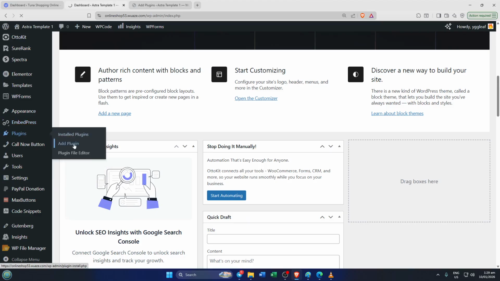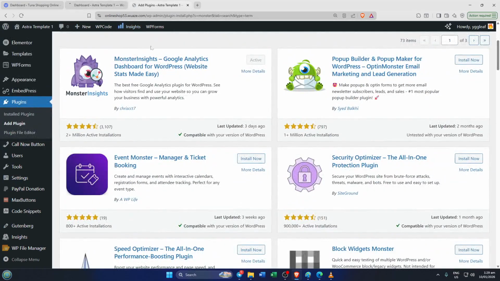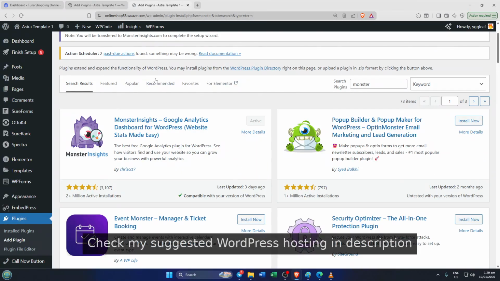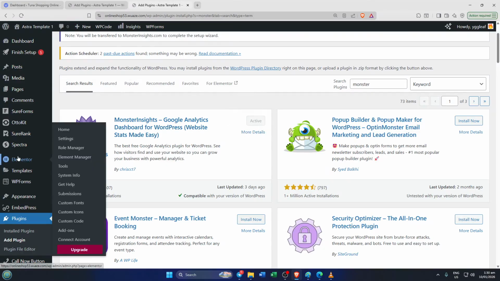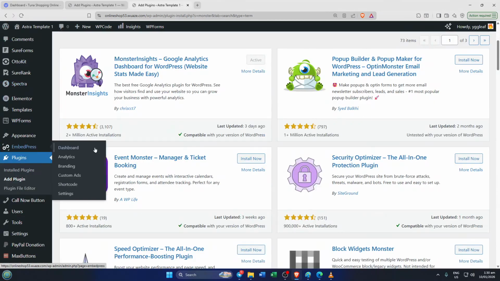Right after activation, Monster Insights will prompt you to connect your WordPress site to your Google Analytics 4 property. Don't be intimidated by this, just follow the setup wizard. It walks you through the process step by step and you won't need to touch any code. Think of the wizard like using GPS. It directs you exactly where to go so you can't get lost. By the end, your site is smoothly connected to Google Analytics, setting the stage for all your event tracking.